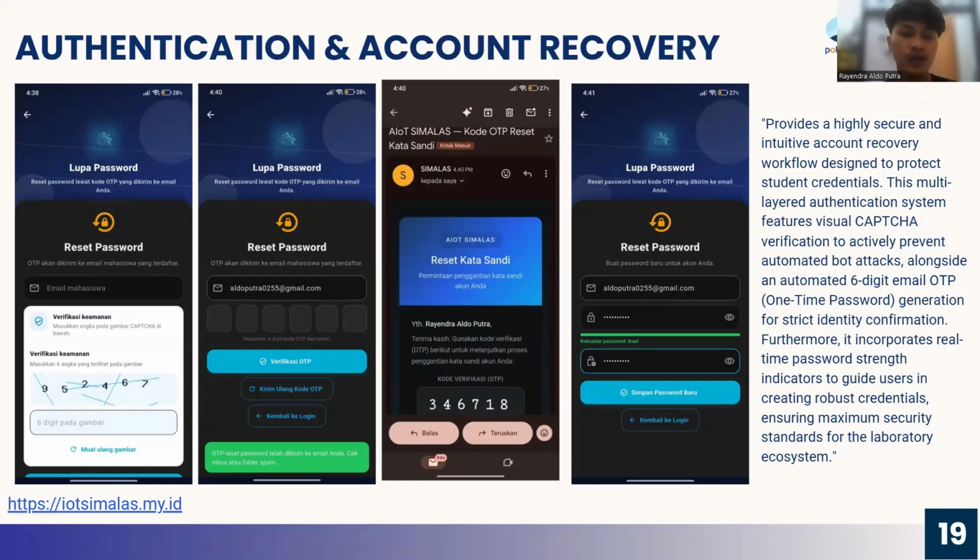The next is authentication and account recovery. Diving into the student mobile app development, this is the account recovery workflow I implemented to prevent system exploitation. Students who forget their password must pass a visual captcha validation, which triggers the backend system to send an automatic 6-digit OTP to their email when creating a new password. I also added a real-time password strength indicator so user account security standards are maintained. Next, please.